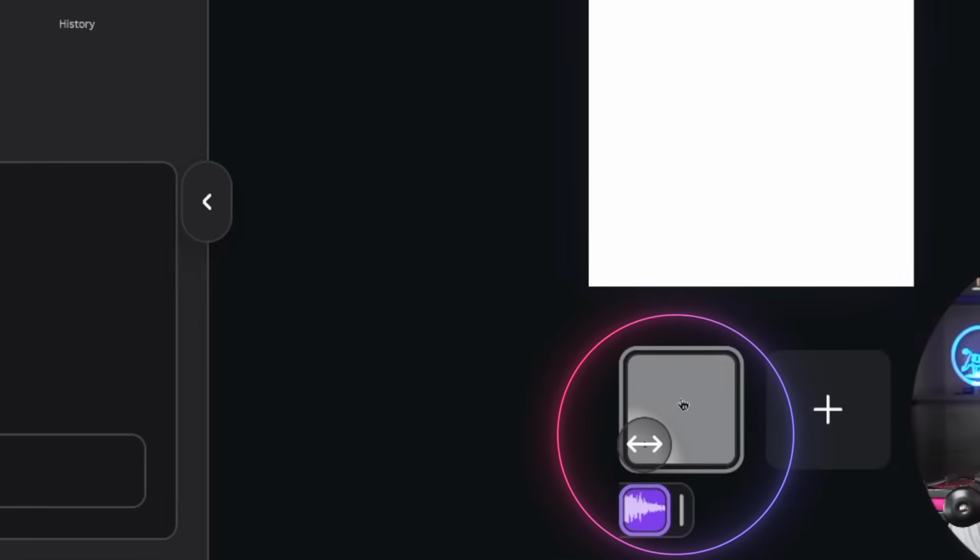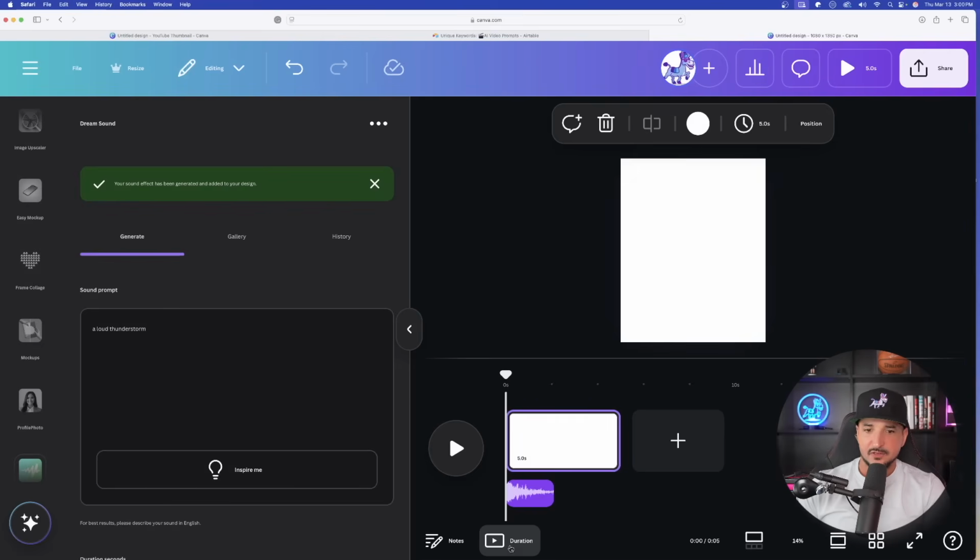Now, in order to listen to it, go ahead and just click it in the bottom. And now just select this little play button down here at the very bottom. This play button appears. Let's go ahead and listen to it. And now just like that, we're gonna get our AI sound effects.